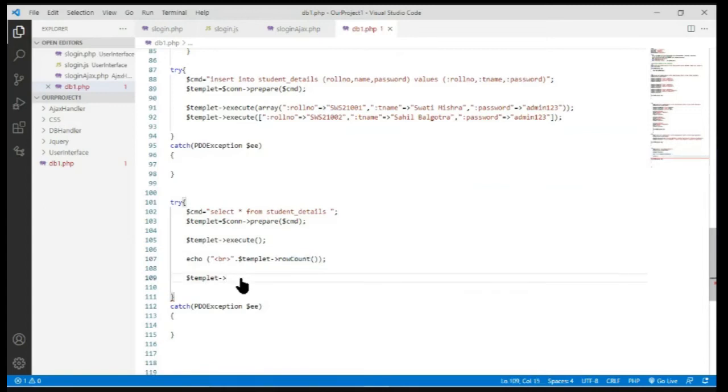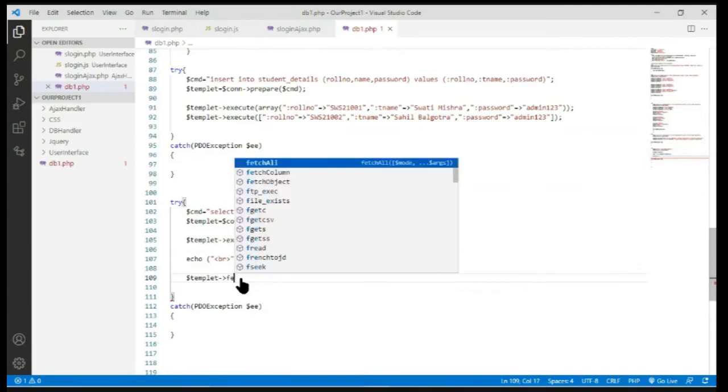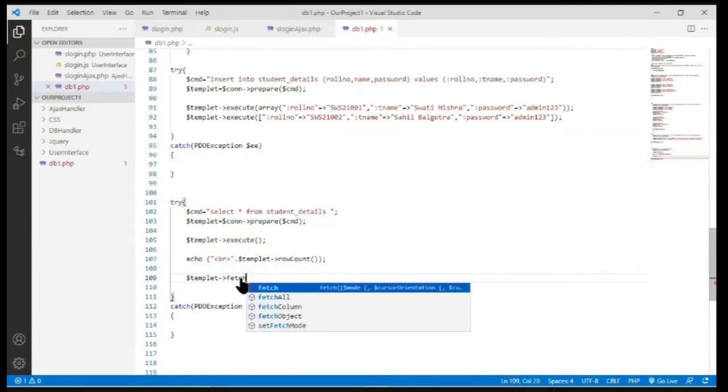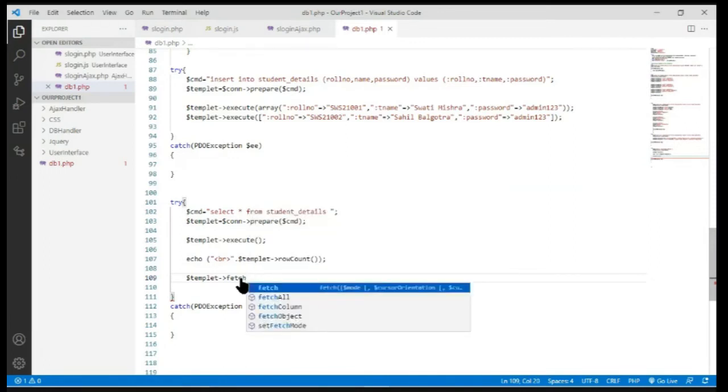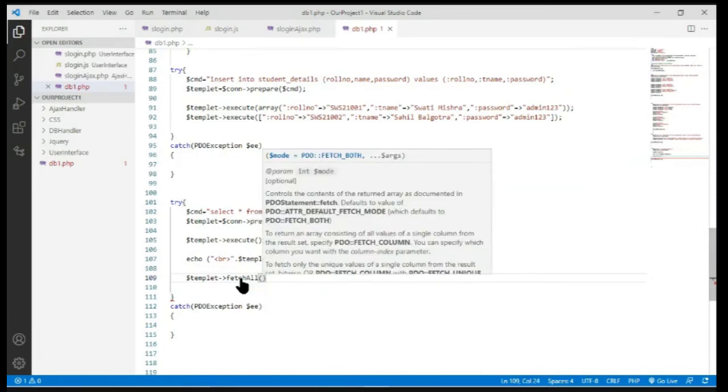And then if you want to really fetch those rows, I mean really get those affected rows, then you can use template arrow fetch all. Sorry, fetch all. You have to use this fetch all function to return an array consisting of all values. If you are only interested in a particular column, then you can use this fetch column.